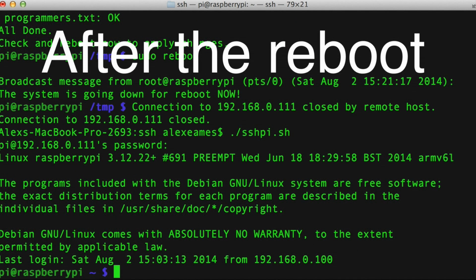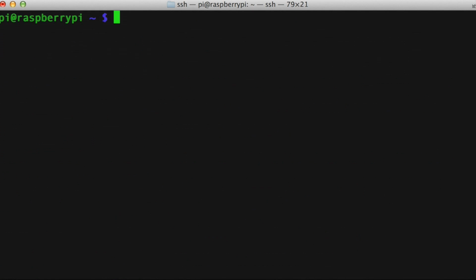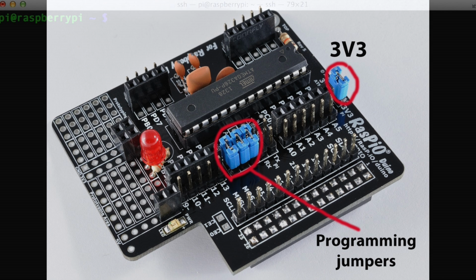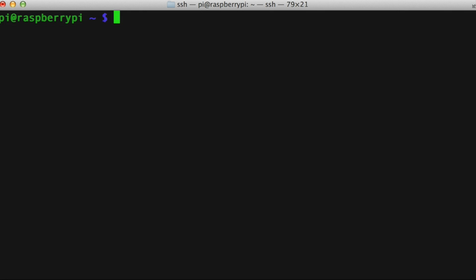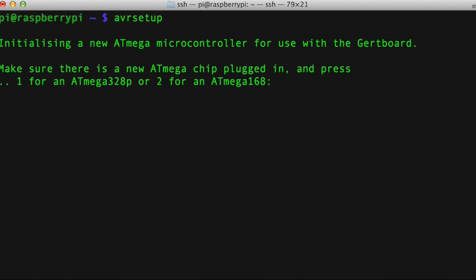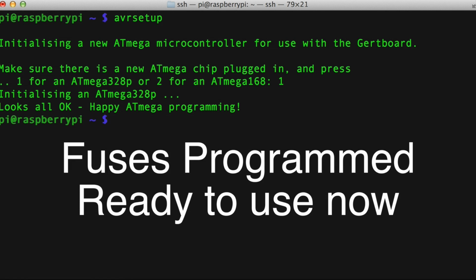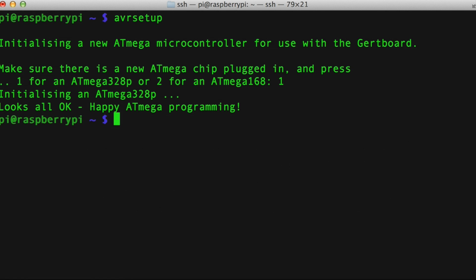Okay, so now I'm back into the Pi. Let's clear the screen so we can see what we're doing. Now we want to set the fuses on the Atmega chip, so make sure you've got your three programming jumpers in place. And then type avrsetup. Then it asks you to press 1 for a 328P, which is what you will have for the RasPi Arduino, or 2 for a 168. We'll press 1. And that's all looking good. That's what you get when it works.